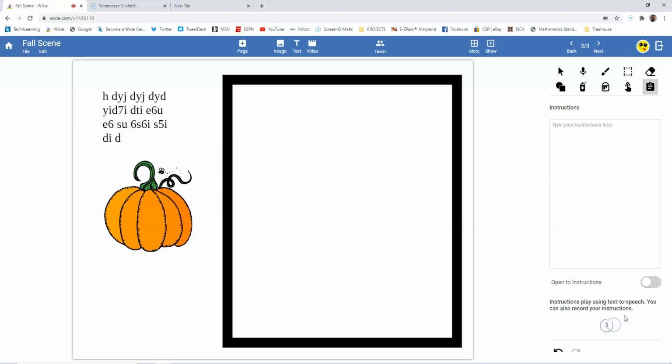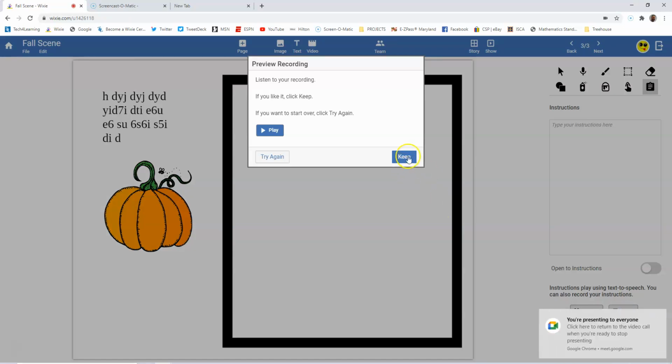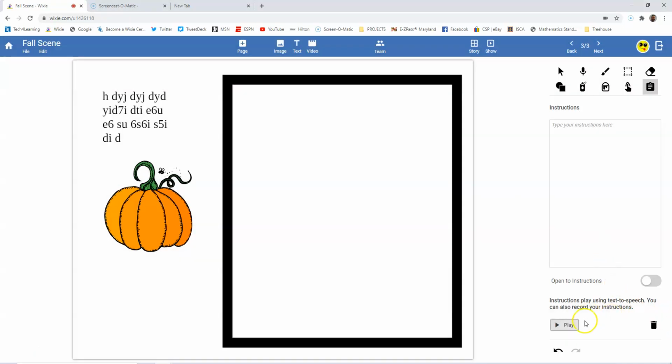So this records the exact same way. 5 minutes, 3-second countdown, stop and pause as you go. And this will play for the students. So I'm going to type in some directions, exact same thing. Drag 5 pumpkins into the rectangle on the right. And that's all I'm going to type, but I can add so much more via my recording.